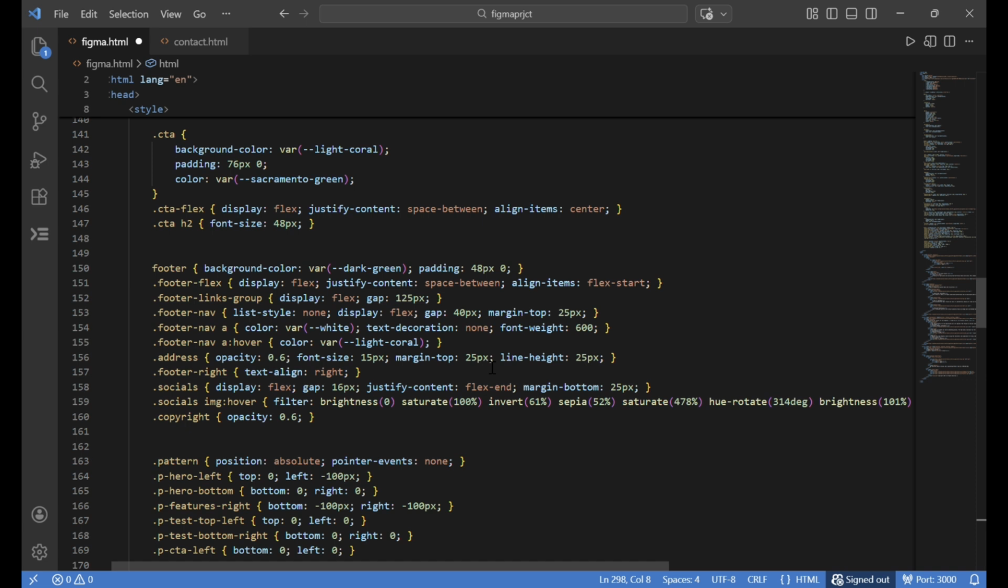The layout is responsive with Flexbox, keeping the content organized on large screens.